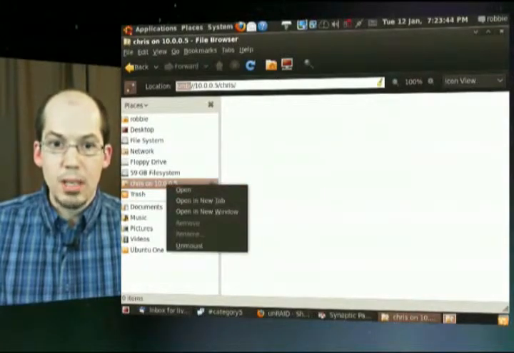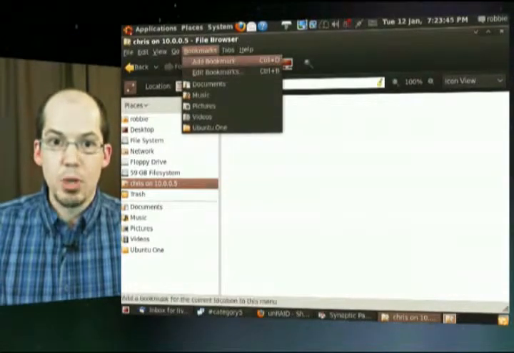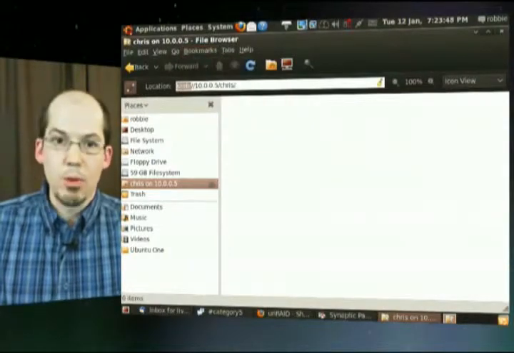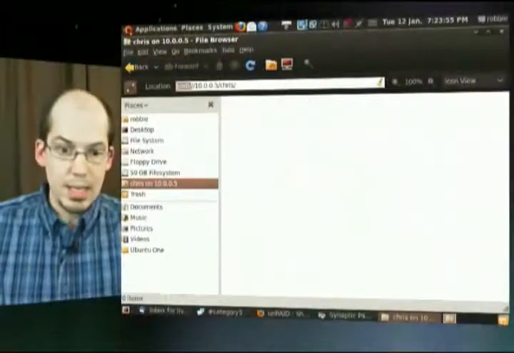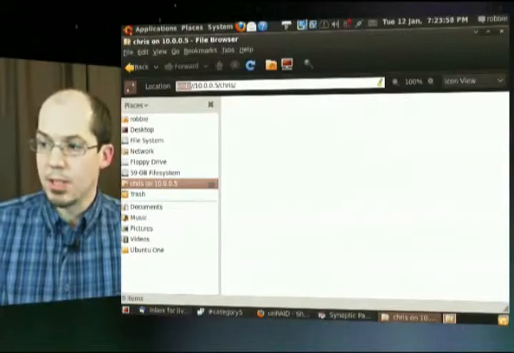I can also bookmark that. So if I wanted to, I could add a bookmark, and then that share will always be accessible to me, even if it hasn't been mounted yet. I can just click on that bookmark, which will end up being placed down here, and then you'll have instant access.